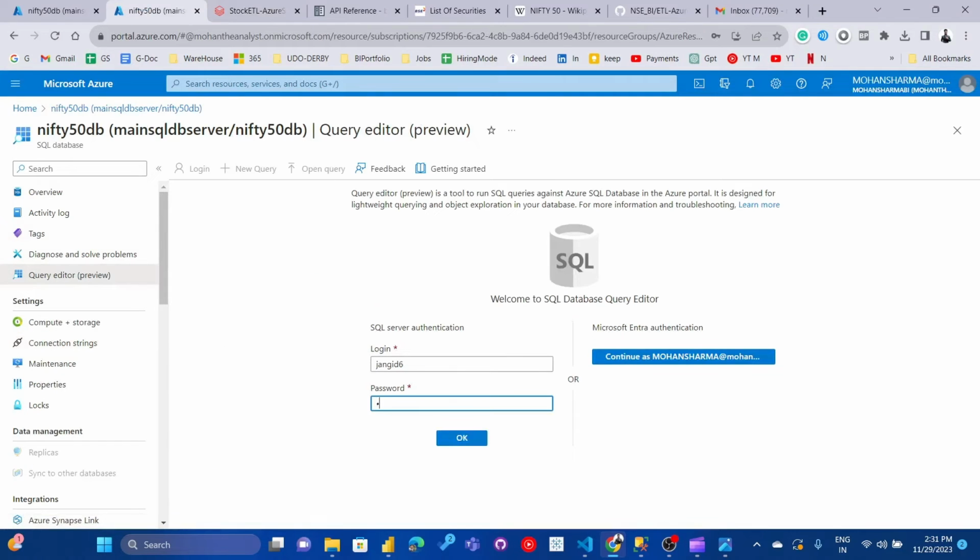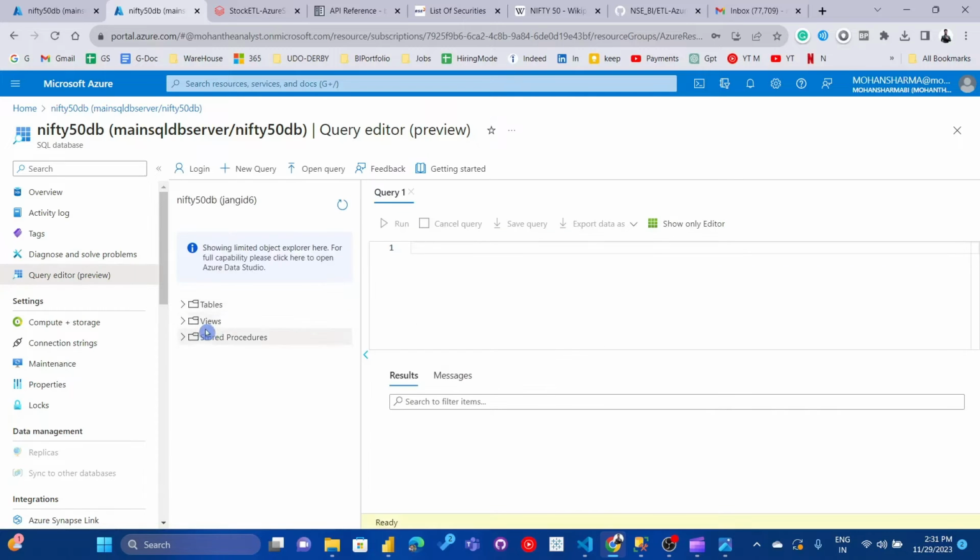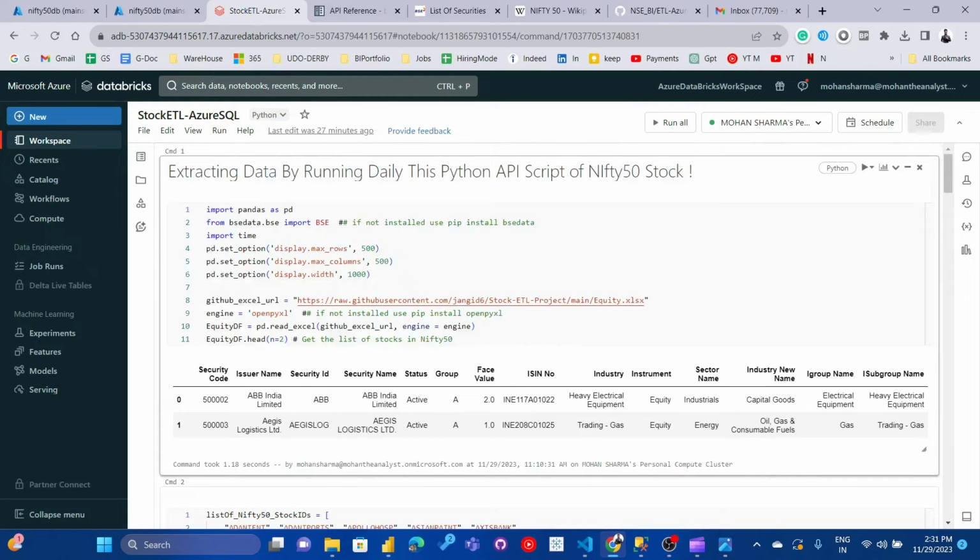Let me query it for you. I hope it lets me log in. Yeah, it's letting me log in. So what you need to do, you need to create a database first here. And when you create a database, that's it. We are going to create this table from our query, from our notebook, from our ETL API script, in other words. So I'm importing my library.